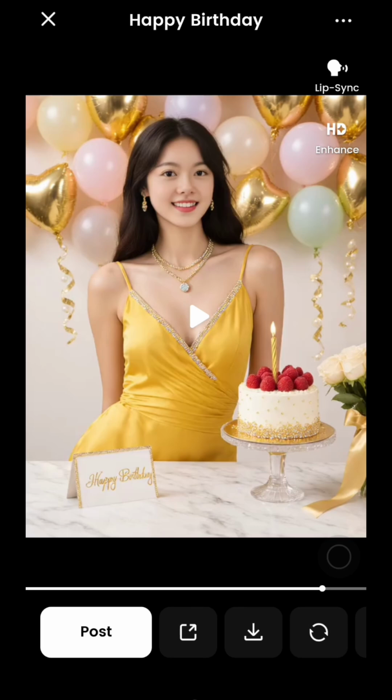And okay, that's it. You have just created a birthday candle blowing animation from a single photo using Dreamface.